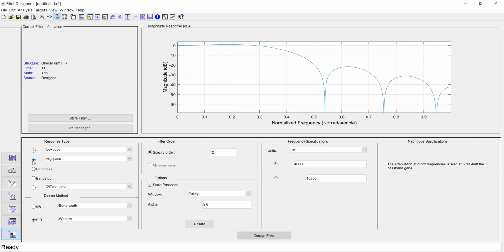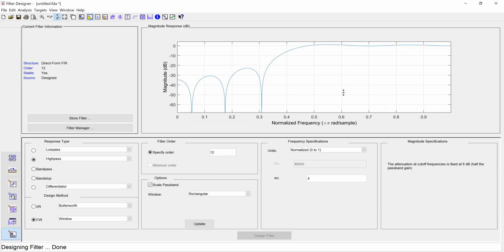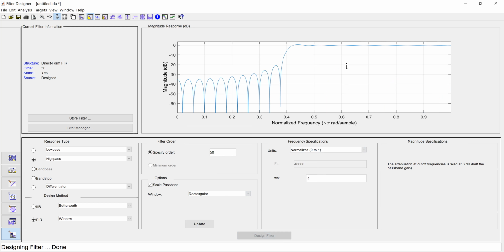Now you can design a high pass filter also. Suppose you are designing this filter using a rectangular window, and again using the normalized frequency, and the cutoff frequency will be at 0.4. So we'll design this filter. You can check this is now a high pass filter. Now if I change the order to 50, you can see now this has sharper transition characteristics, right? So this is a high pass filter.